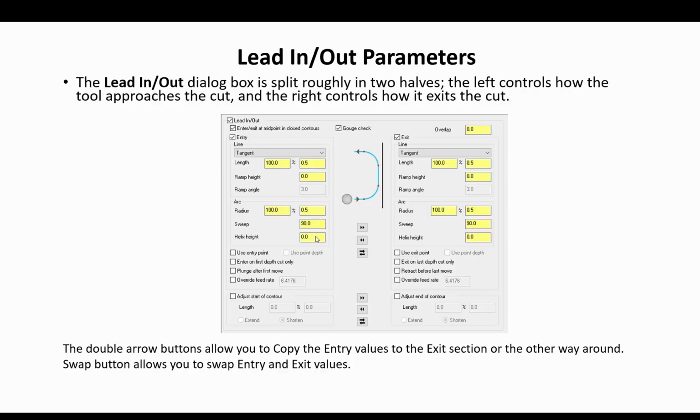Helix height sets the incremental Z height of the leading arc move for both start and end. Most machines will not allow cutter compensation to be turned on or off with an arc move. You must also provide a small line move to activate G41, G42, and to turn off cutter compensation, G40, at the end of the cut.